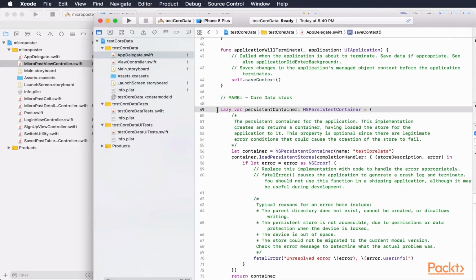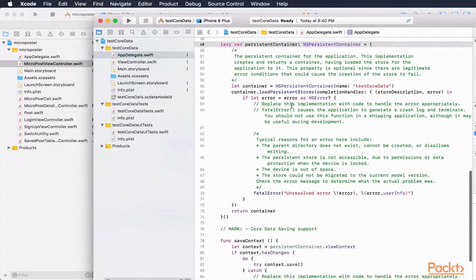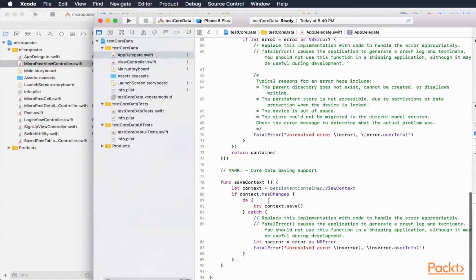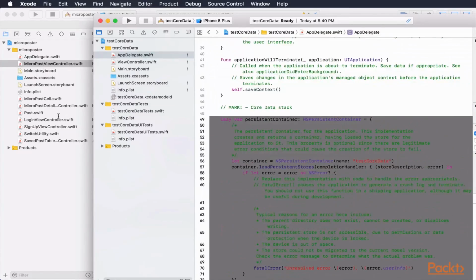Now all this is doing is it's going to read this XC data model file off of our system, and it's going to try to load it. And then anytime we're finished editing, we can save our context. Our context is like a little scratch pad we're going to use.